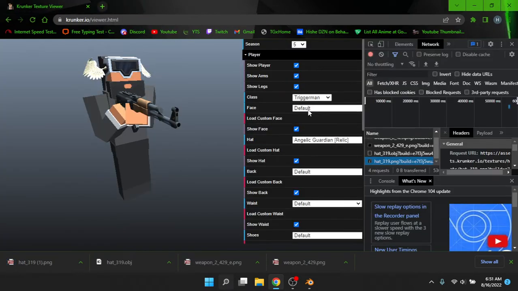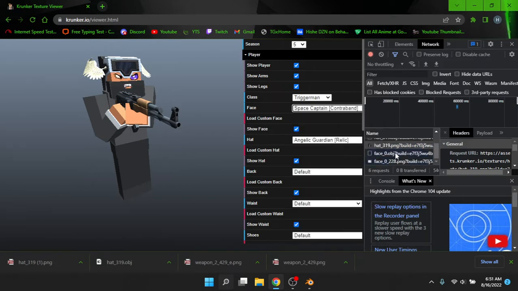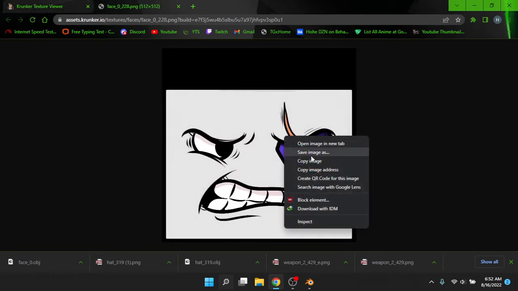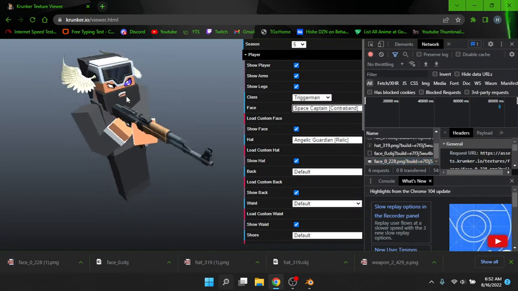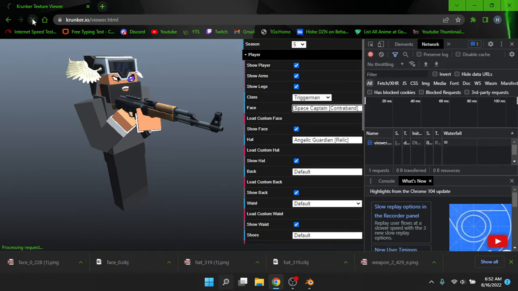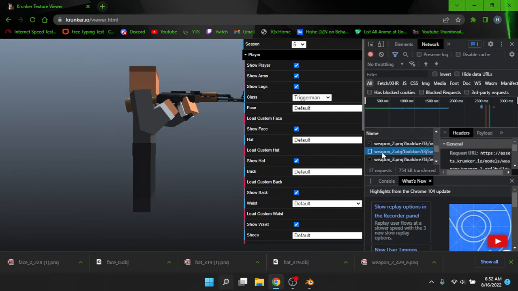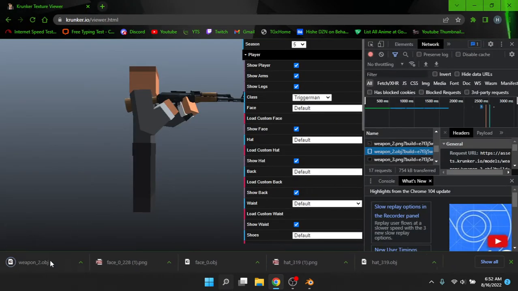And now you need the face, which is the space captain face, so you just click on it. You have the object over here, you open a new tab, then you have the face over here, you right click and open a new tab and save it, and there you go. Now you have everything except for the AK model. So if you want the AK model, just reload this page, and I'm pretty sure you'll automatically get the AK model somewhere over here. Yeah, weapon underscore 2.obj, right click, open a new tab, and there you go, you have it downloaded.